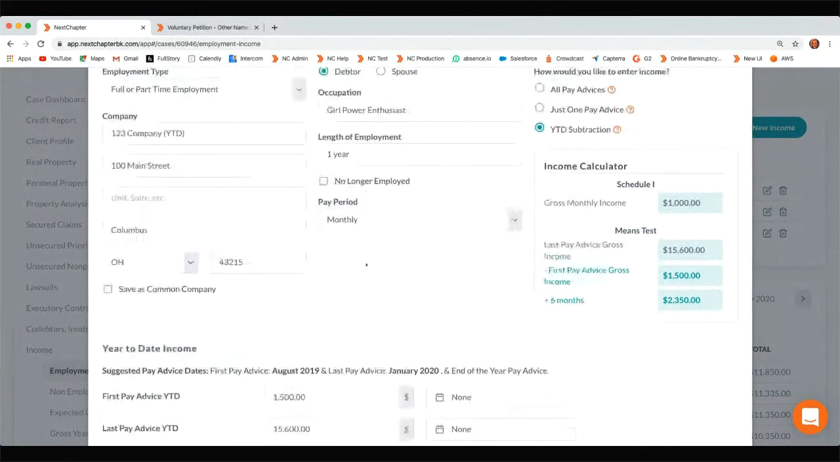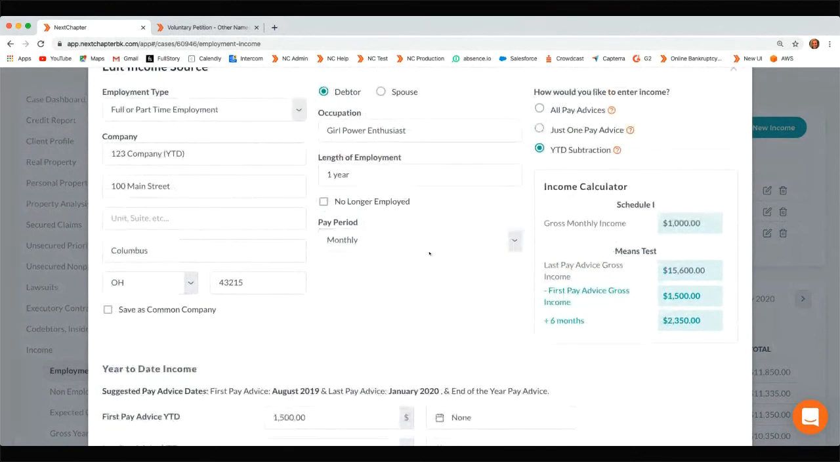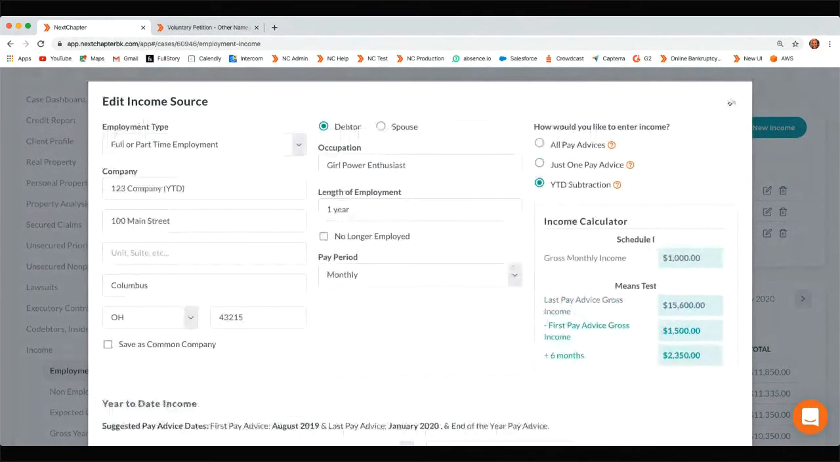If they're no longer employed, you can go ahead and check no longer employed and you'll be done. Any pay advices can be applied to Schedule I, excuse me.